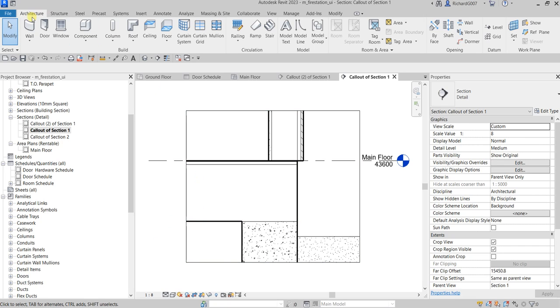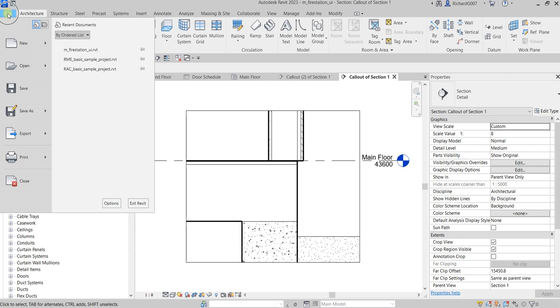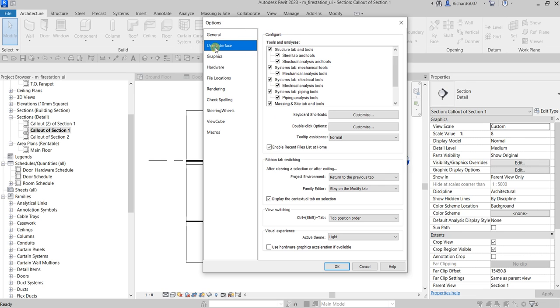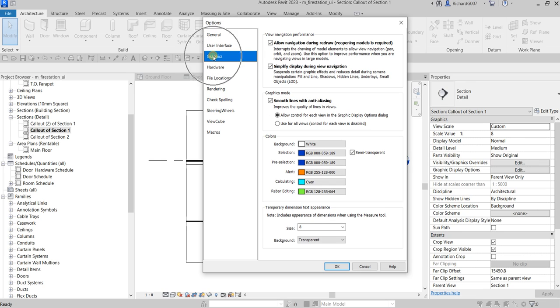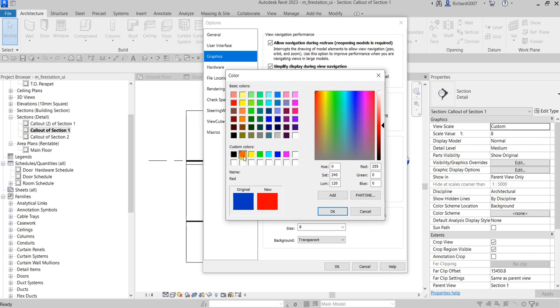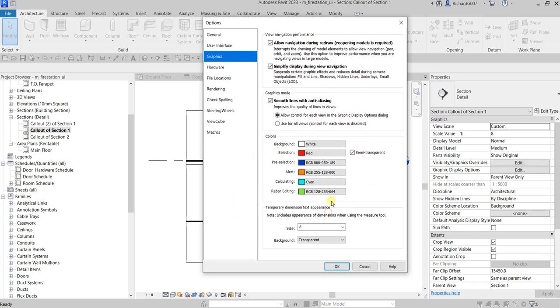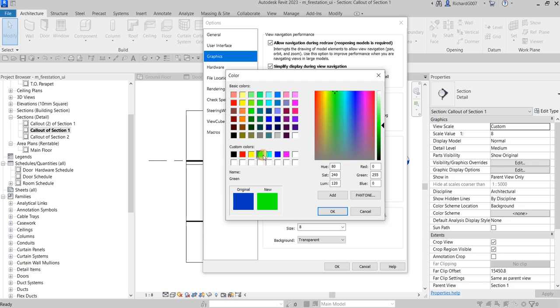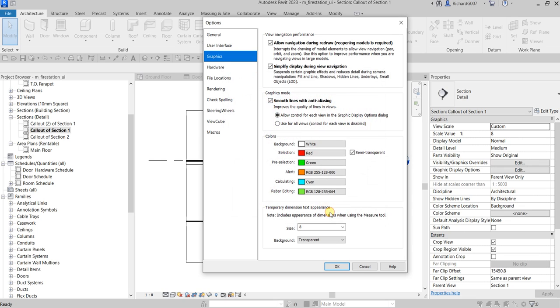So this is what I'm going to do. Usually what I do here is go to my options because I do not want the default color. I go to options and then user interface. On the graphics, I change the selection here. Instead of blue, because as you can see, pre-selection is blue as well, I want the selection to be red so that every time I click an object or instance, it turns red. For the pre-selection, meaning you are just hovering over the element, I can change that to green or whatever color you would like. I prefer green. That's it.